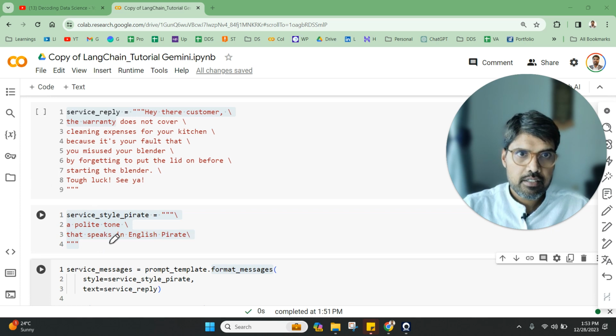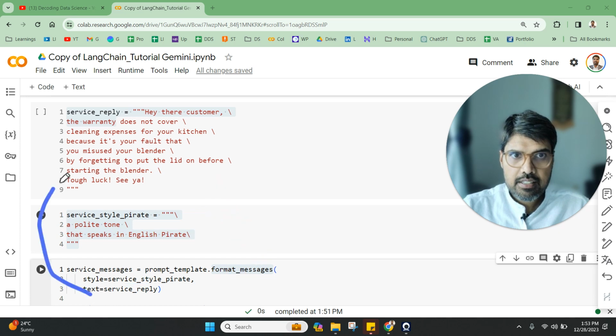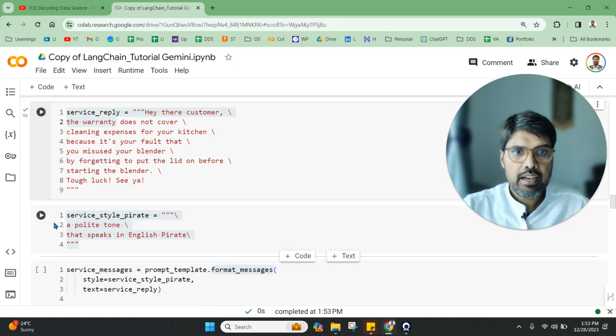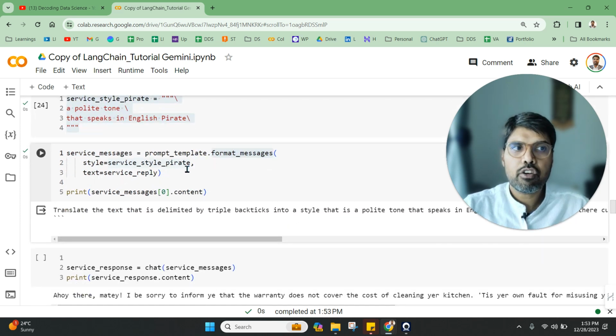The style here is your service style, pirate, that is this part, and the text is this part, the service reply. So I hope now you are able to understand the importance of a prompt template. Once I run this service reply, I run the service prompt, then your service message is equal to prompt template dot format message, where it takes in the different information given in our different input variables, that is the style, service and the service reply.